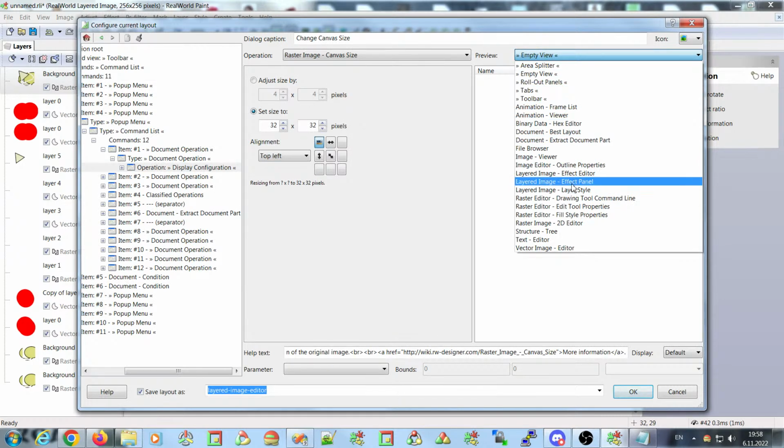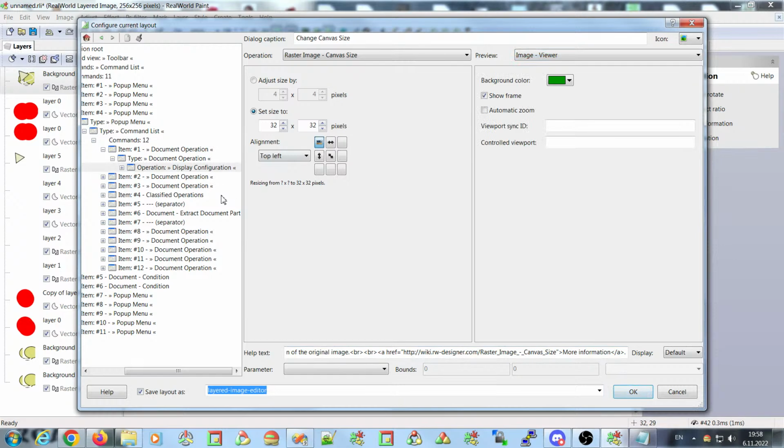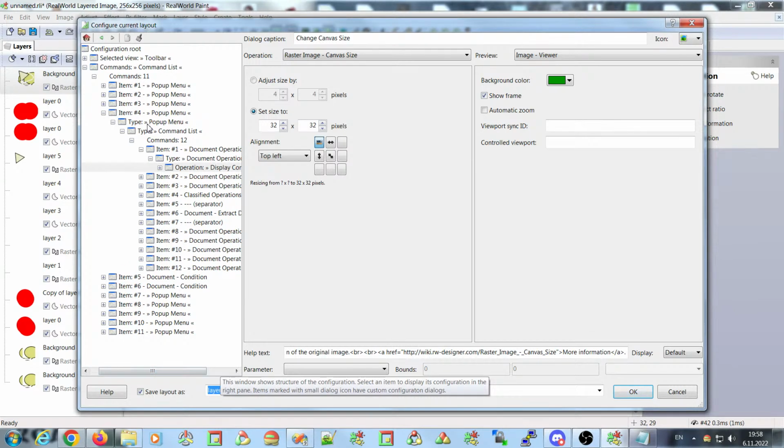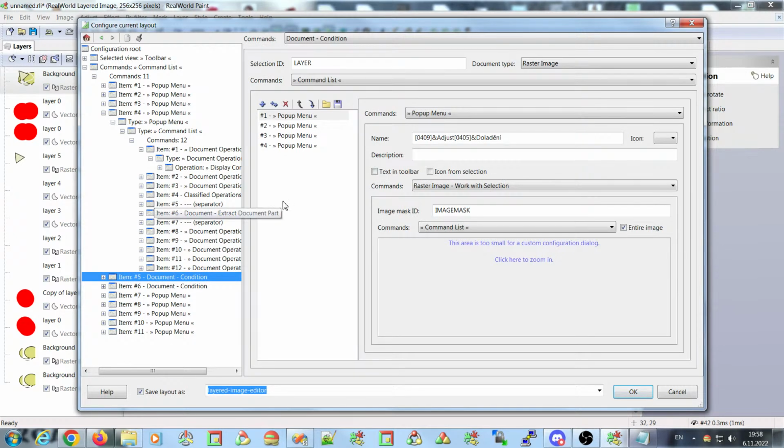We had image viewer. You can put different things here, but there is usually one choice that is best. Okay, so it is similar for other commands. Maybe let's look at this next item.